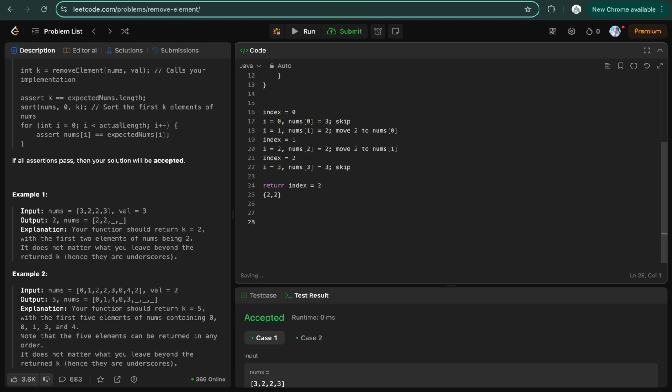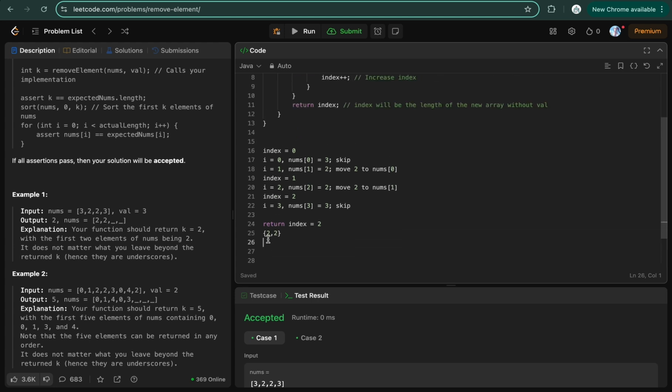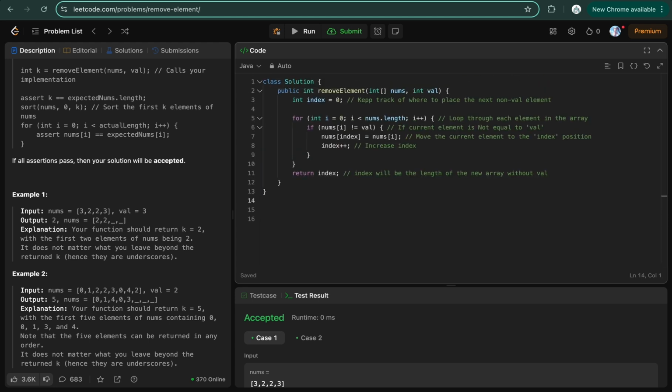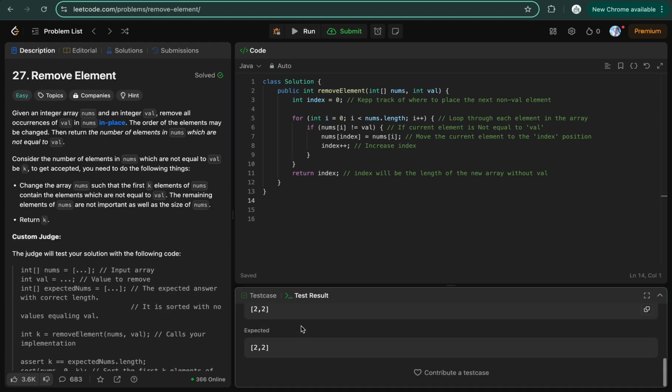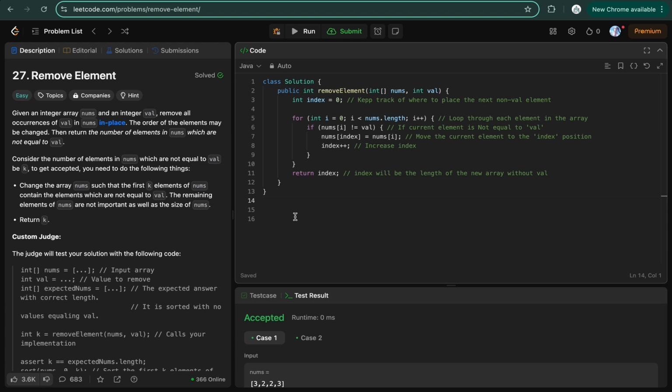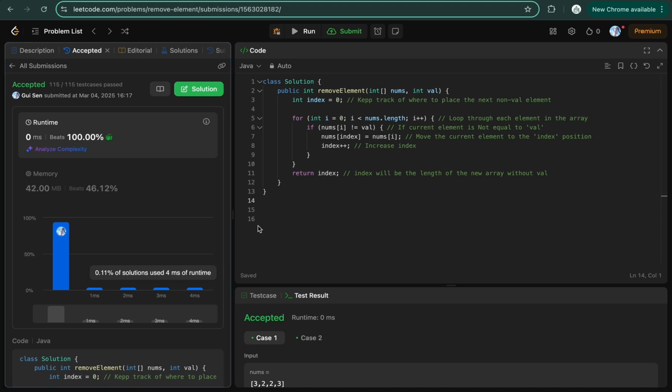Now let's first run it, see if it's correct, see if there's any mistake. And it's got accepted. Okay, good. And let me just submit it real quick as well. Yes, perfect. Okay, now we'll quickly talk about time complexity and space complexity.